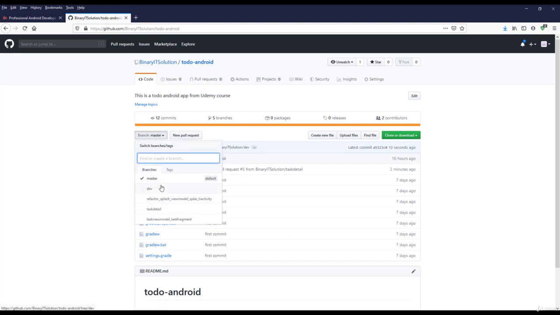Currently we have two main branches. One is master and the other is the development or dev branch. All of these branches we can delete, but just keep them for now.